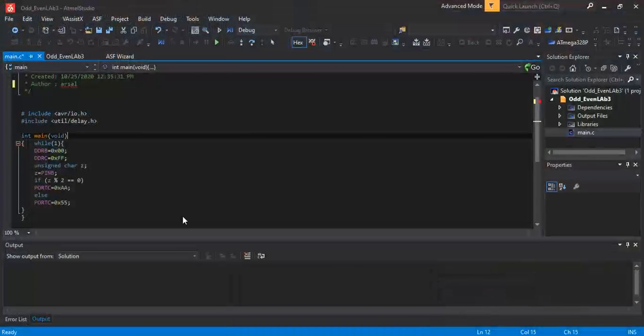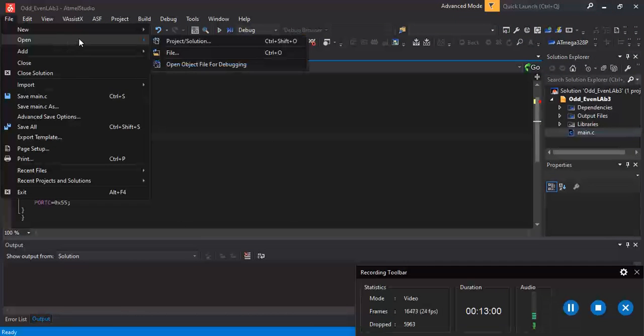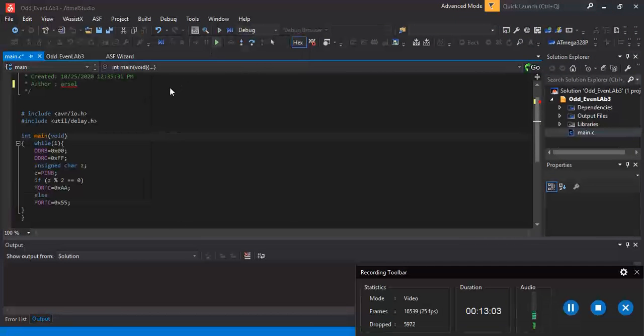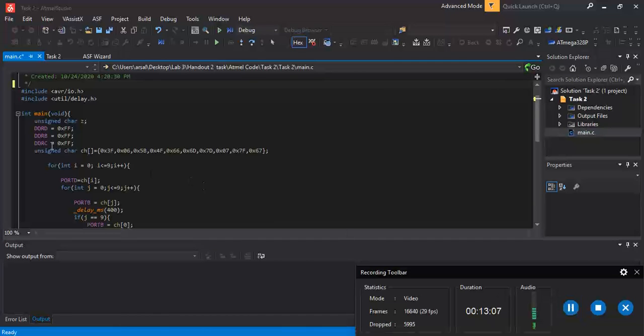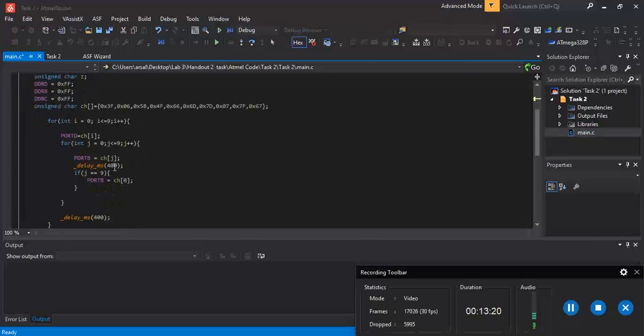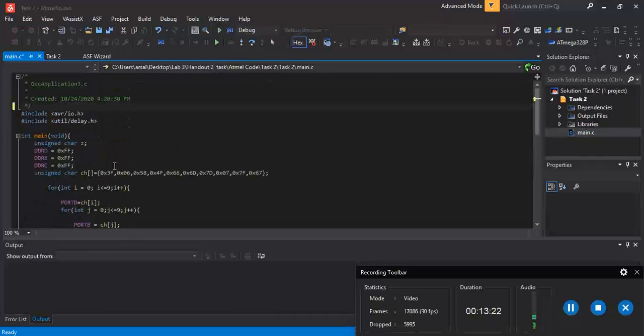Now we're going to move on to our lab 3 task 4. This is our final task of lab 3, in which we have to use a hex pad to turn on the LED. We're going to press any key and then the LED is going to be turned on. So this is the code.